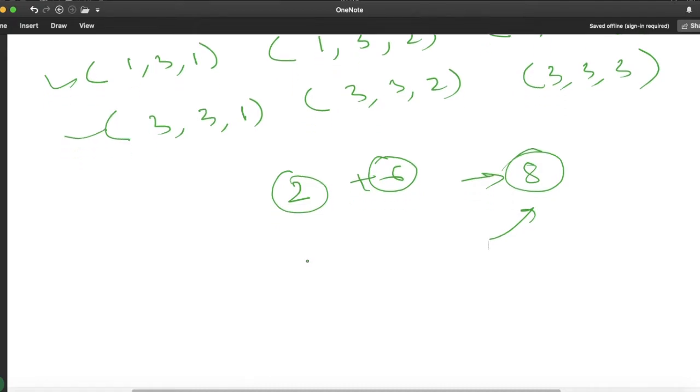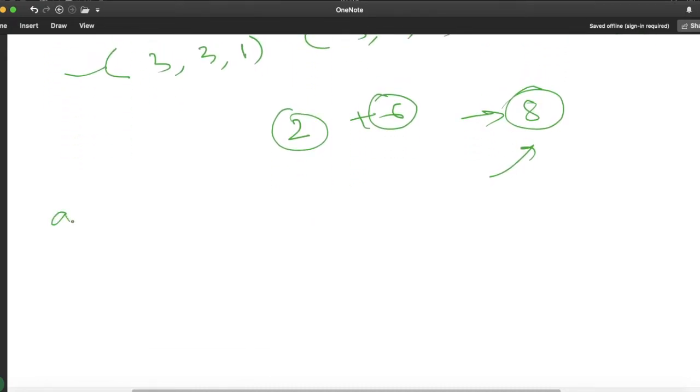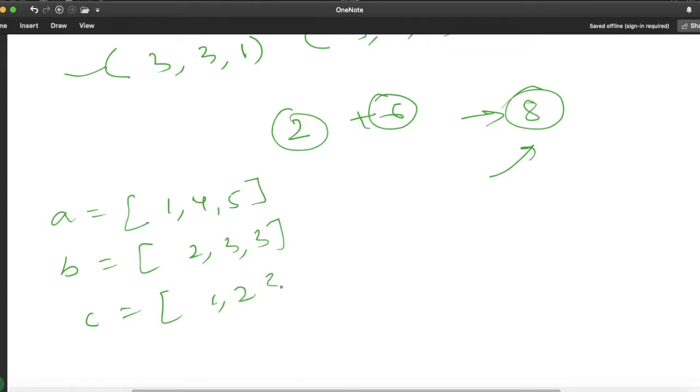Now let me take another example. Suppose in my array A the elements are 1, 4 and 5. In B my elements are, suppose, 2, 3 and 3. In C my elements are, suppose, 1, 2 and 3. Now we will apply the same logic.